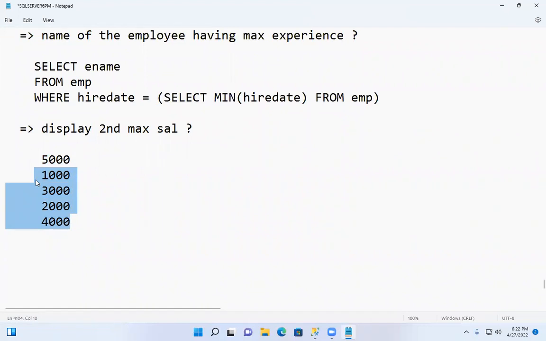From these values, find out the maximum. What is the second maximum? Except the first maximum, select all the salaries. From that list, select the maximum. Then you'll get the second maximum salary. Okay, then how to write the query for this?